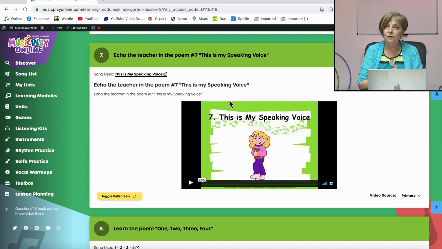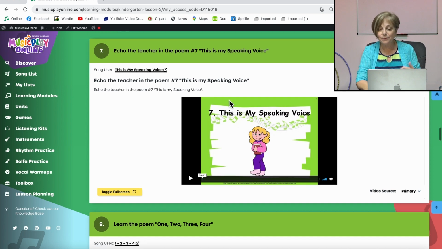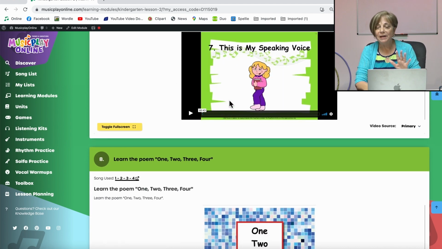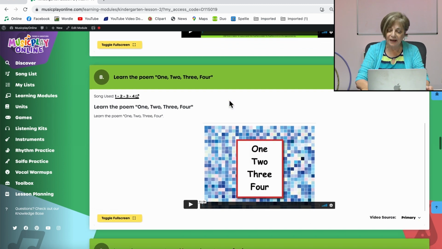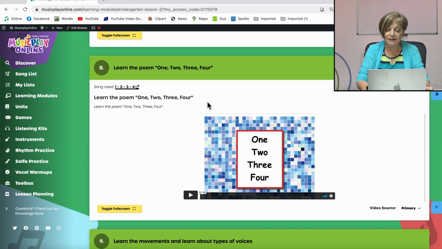This is my whisper voice. This is my whisper. It's quieter this way. It's quieter this way. This is my shouting voice. It sounds like a fight. Sounds like a fight. This is my singing voice. It sounds just right. And the kids would sing that. That's a great poem. I've used it for years and years, and the kids really understand the voice types after that. I would teach the same poem as in pre-K.